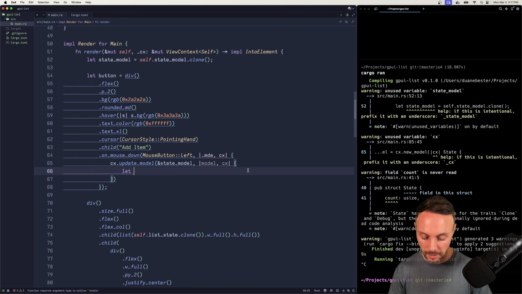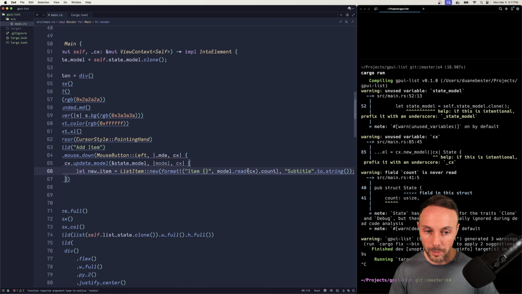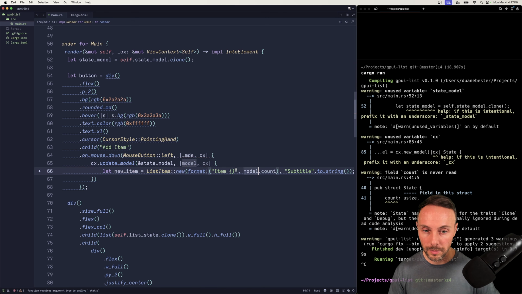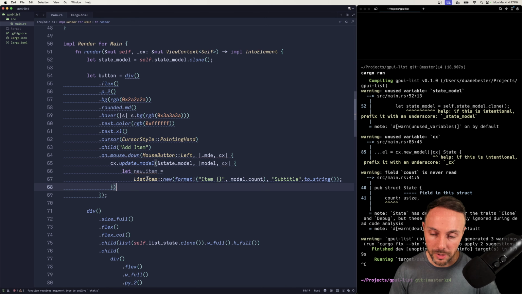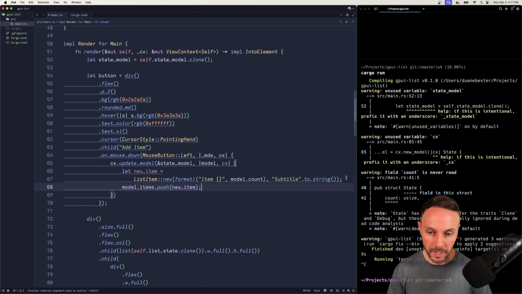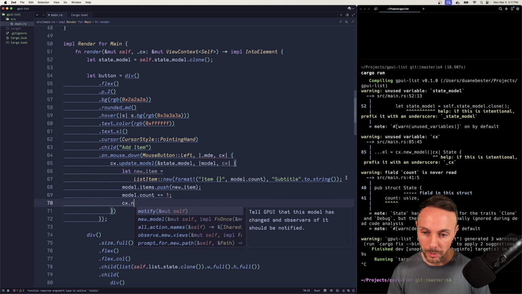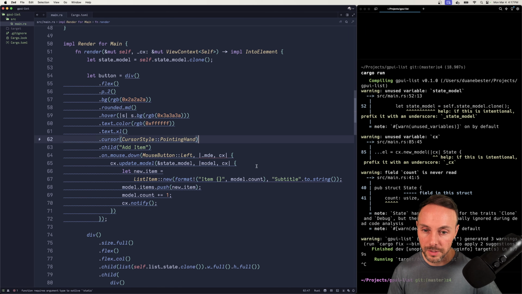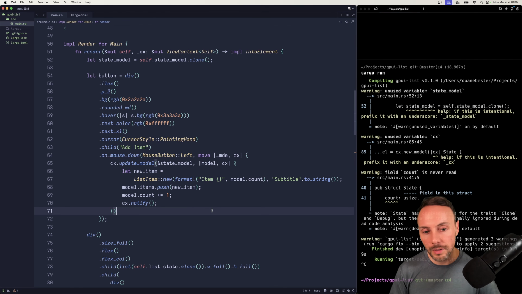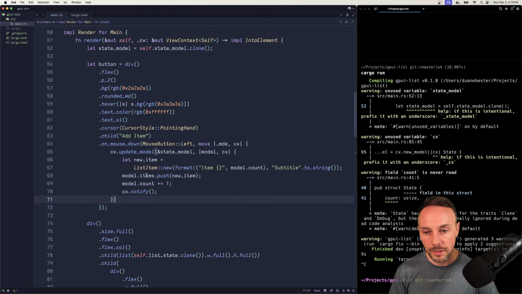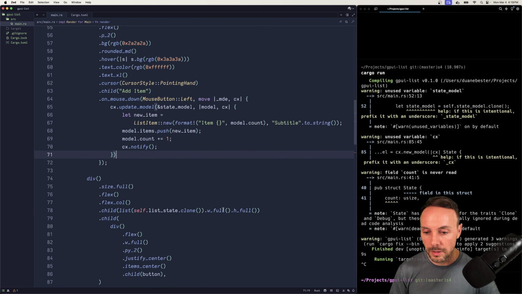So I think we can say new item. Okay, so what we're doing is creating a new item with the count, and we're going to add that to our existing items array. We're going to increment the count, and then the last thing we want to do is notify any listeners about this. What is it complaining about? Oh, I'm going to add the move back in. Let me see what else. I think that should be it.